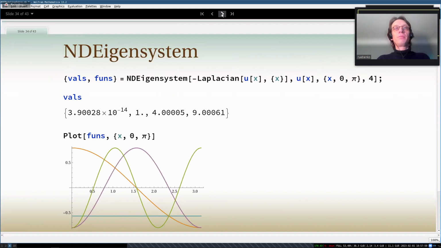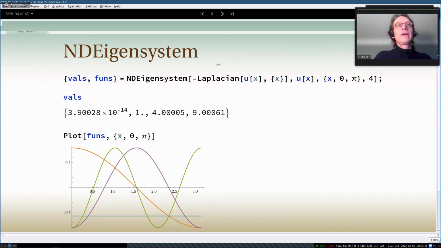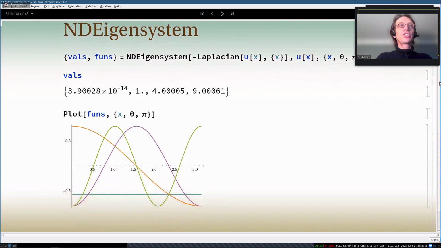So here's an example. We have the Laplacian of u minus the Laplacian of u from 0 to pi, and we want 4 eigenvalues. NDEigensystem is the function that does this. The first eigenvalue is almost 0, then 1, 4, and 9. And here are the corresponding eigenfunctions that match the eigenvalues. So that's how you'd solve an eigensystem type of problem. Okay.